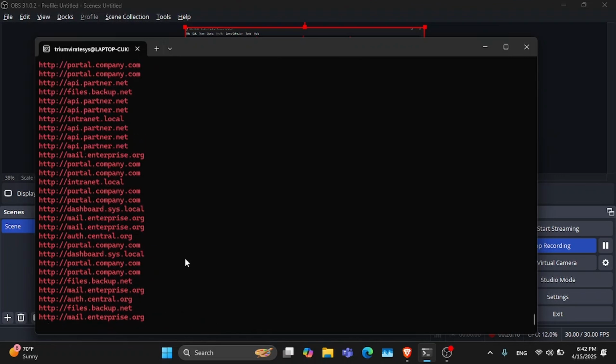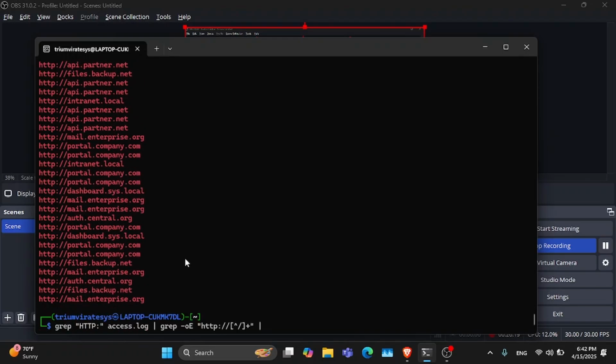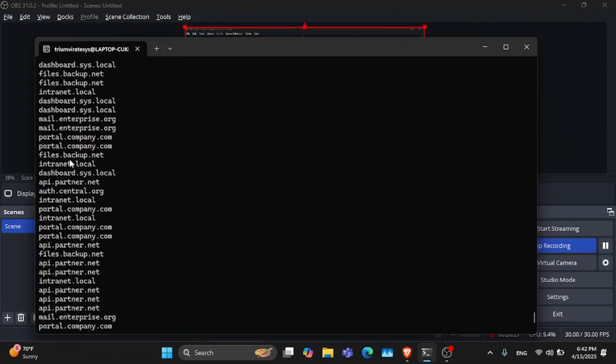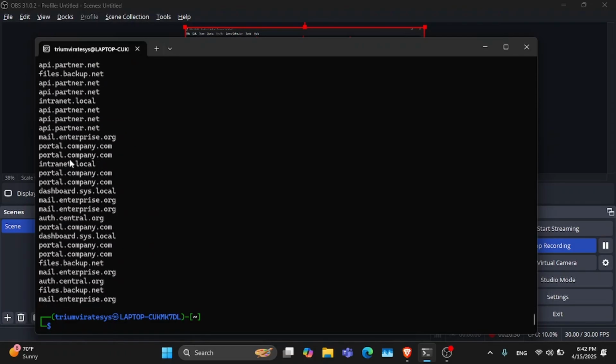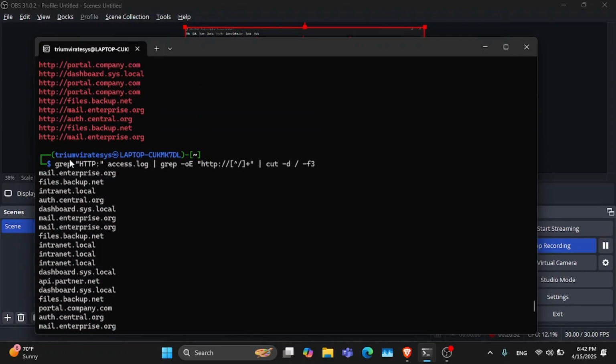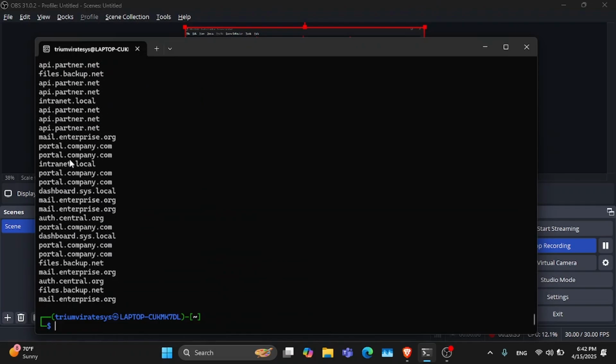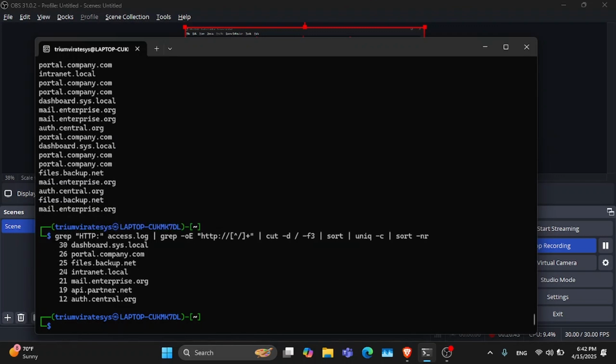Now we can do some of the same commands that we did earlier. We cut on the slash with the third field, so now we get the clean domains. Then we put that through the same sort, uniq -c, sort pipeline, and we get a sorted list of the most frequently accessed domains. From there, we can just do visual inspection to get that value.